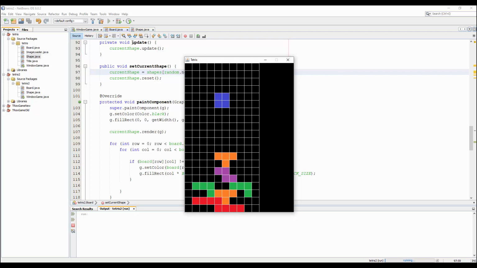So for this video we did check the vertical and the horizontal of the movement, and we random the shape every time.